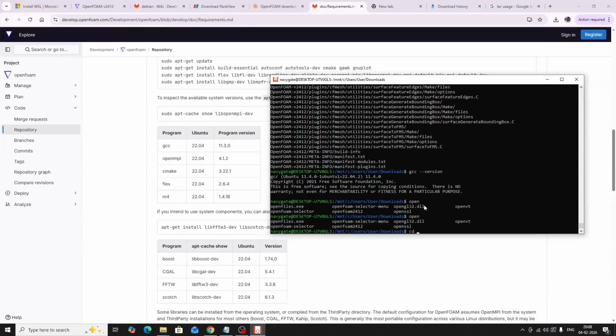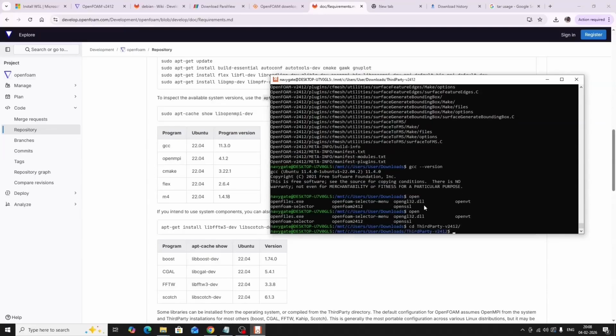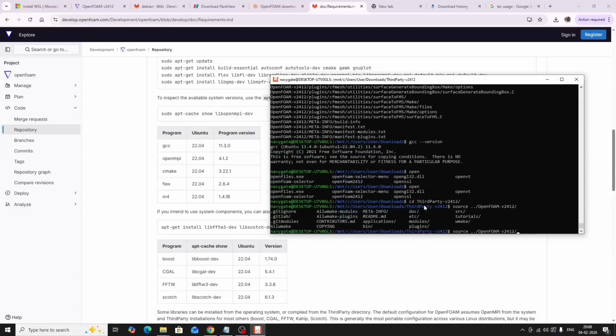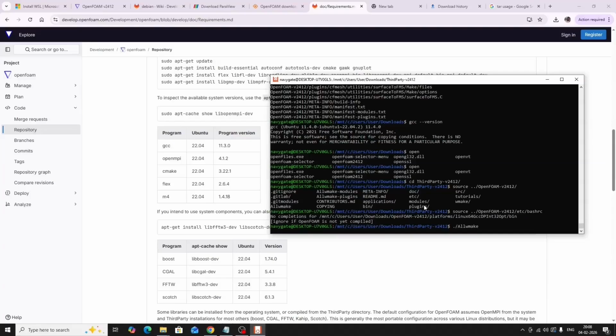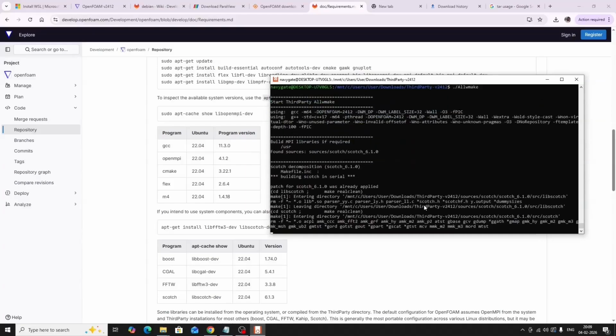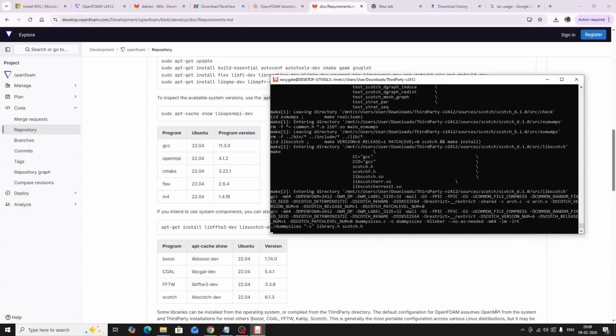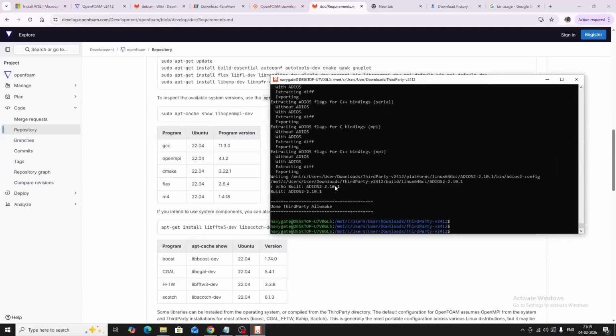Then you can go to the third party folder, and then first source the bashrc that is present in the OpenFOAM folder inside etc, and then here you run Allwmake. Here use the -j option, so that it uses all the cores to compile this. So this will take a lot of time, and once this is complete, you can go to the OpenFOAM folder and again run the same command with -j.